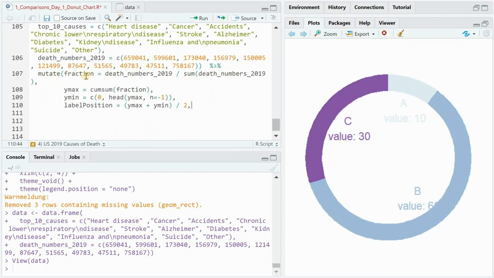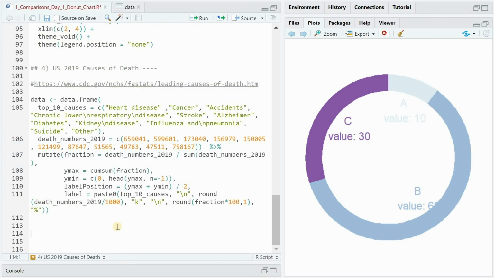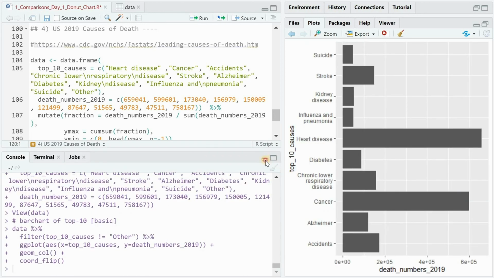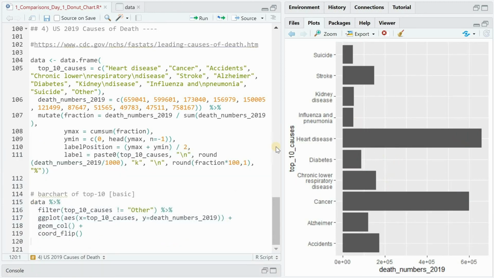We still have to use the mutate function to create the fraction, ymax, ymin, and the label position. And for the label itself, I'm going to combine lots of data: the name of the cause, and then a line break, round the death number by 1000, adding a k, and then also show the percentage rounded to one digit after the comma. Now, if I only wanted to show the top 10 causes all by itself, I would use a bar chart, get rid of the other causes, and then flip the x and y axis to show the bars in proportion to each other.